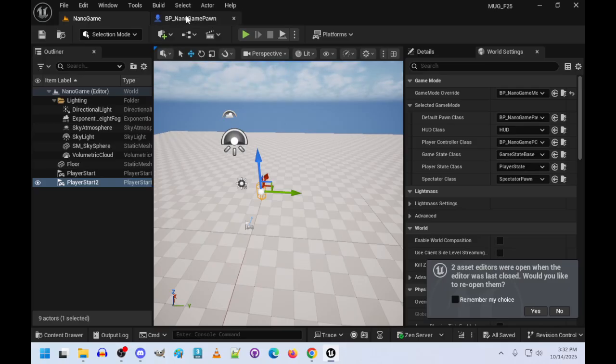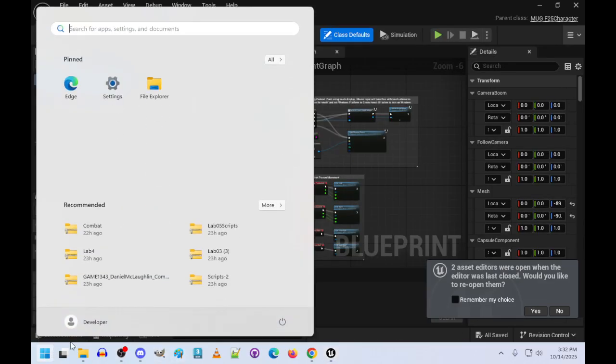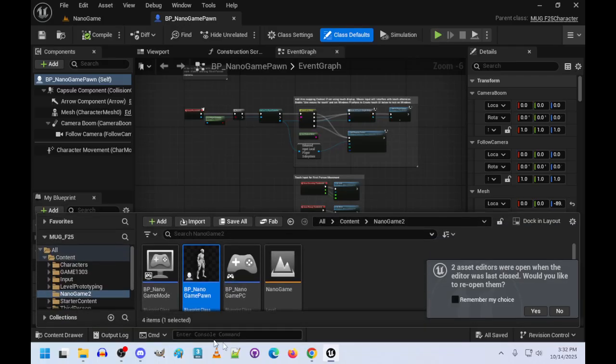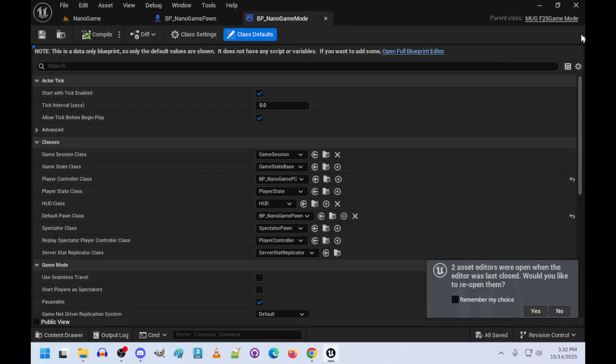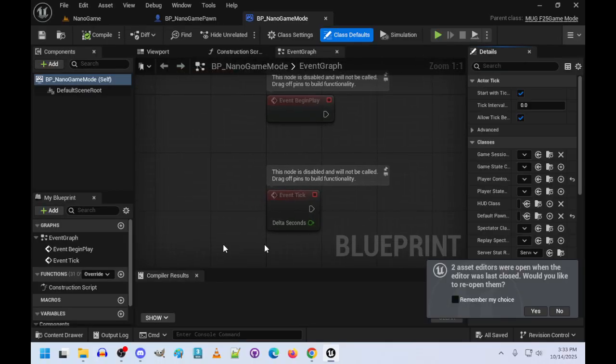We may have gone into our game pawn. I know in some cases we had gone into the content drawer, the game mode, and gone into the full blueprint editor and put stuff in here. That's not going to work this time because when we run the game on the server, we're not going to have access to these classes.